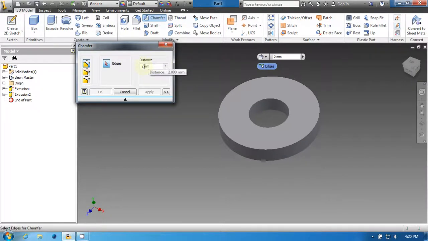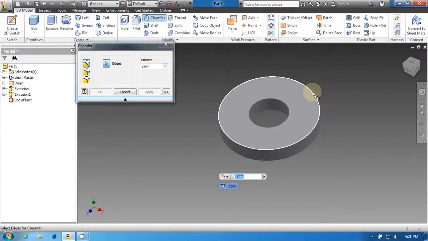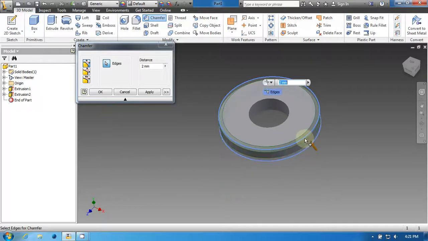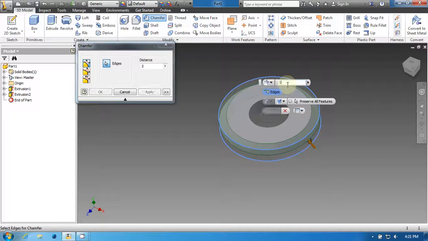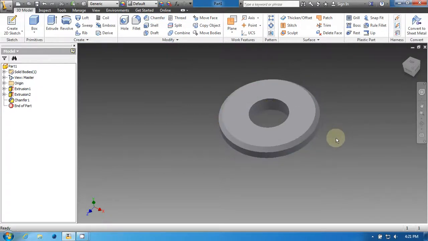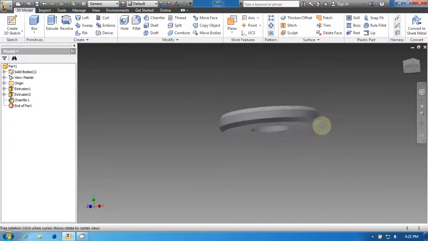Alright, select the edges of the coin. And you can also select the bottom edge. You can change the size. So 4 or 3. We'll stick with 2. And click the check button. Let's rotate our view by holding the shift key and the middle mouse wheel. Okay, see what we've made?